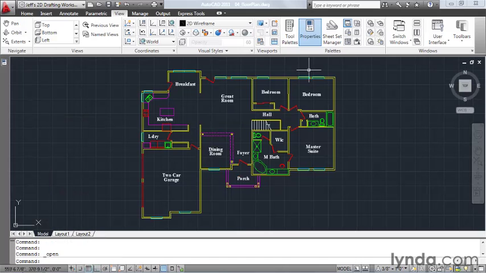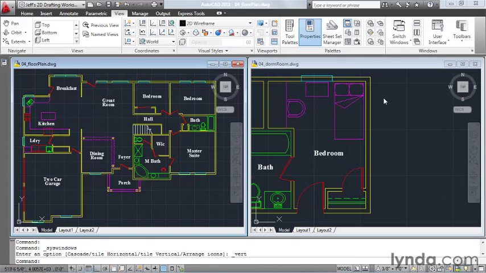Now, maybe I'd like to view both of these drawings at the same time. To do that, I'll click the Tile Vertically button here in the Windows panel. This gives me a nice side-by-side comparison of my files. And it's kind of like having two versions of AutoCAD open.